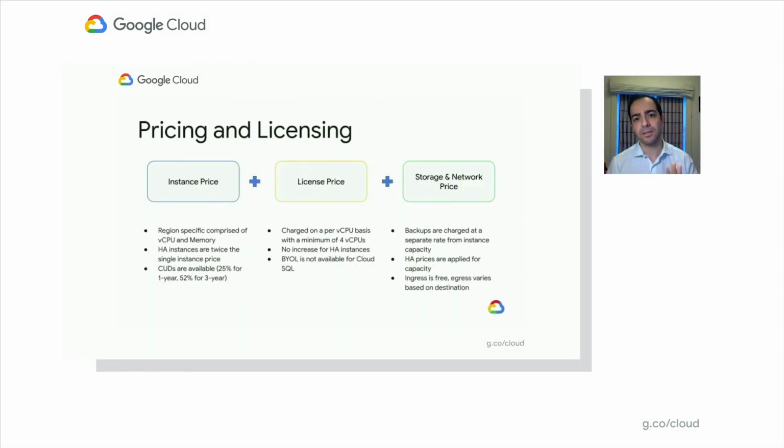Now, the unique part for SQL Server is, of course, the licensing. As a partner reseller for Microsoft, we offer the SQL Server license as part of our Cloud SQL offering. The nuances here are very similar to what you see in Compute Engine, so the license cost is charged on a per vCPU basis. There is a minimum of 4 cores, however, so even if you run a smaller instance, the licensing component will be charged at 4 cores and up. This of course varies by edition, with Express having no licensing cost. BYOL, unfortunately, is not available for Cloud SQL, but it is available for Compute Engine.